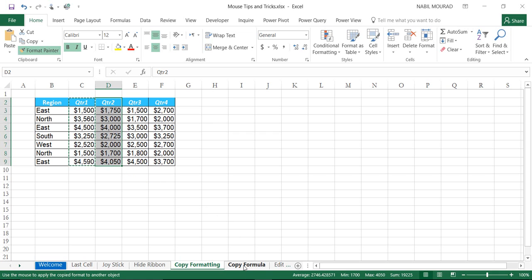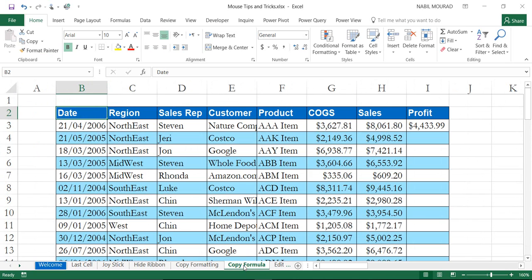In the next step, I'll show you how to copy a formula. And you should be familiar with that. When you create a formula, like in this example, I created a formula that calculates the profit by subtracting the cost of goods sold from the sales, and I have a formula here which calculates the profit.